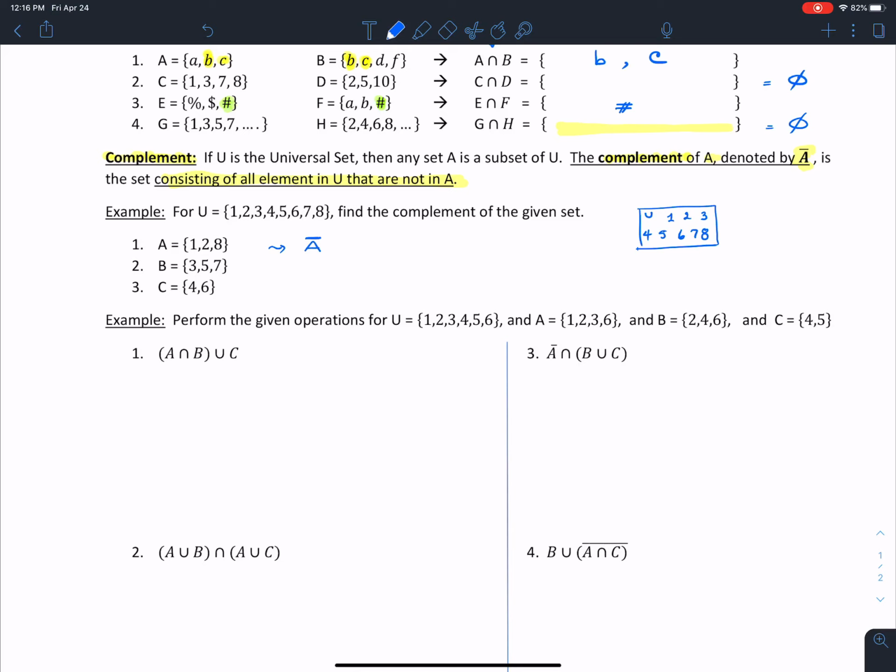So I want you to listen for a minute. In A, you have 1. So that 1 is taken. That belongs to A. In A, you have 2. So 2 is taken. It belongs to A. In A, you have 8. 8 belongs to A. Which means these 3, 4, 5, 6, 7 belong to the complement of A. So A bar would be everything in U minus A. So it would be 3, 4, 5, 6, and 7. That would be A bar.